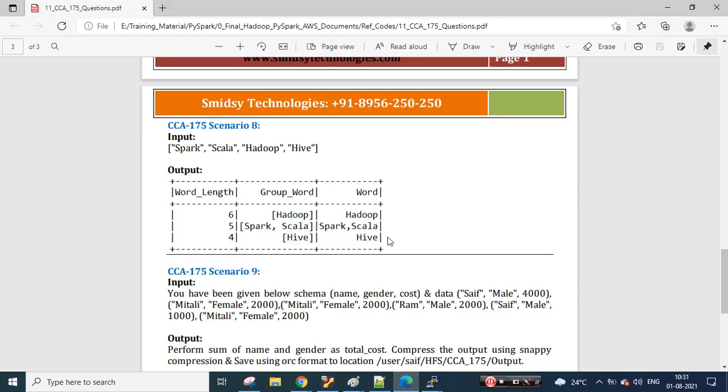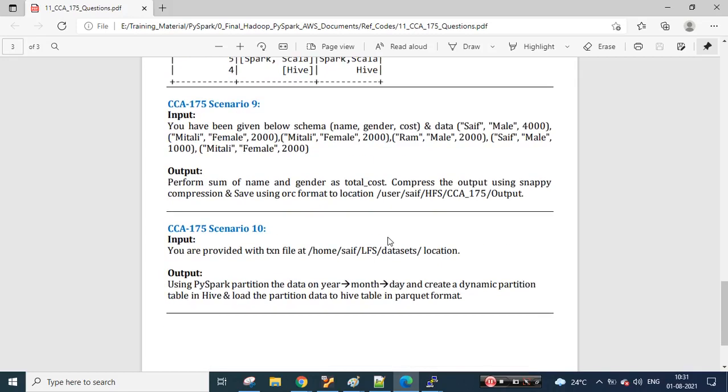Okay, let's go to the 9th scenario. What they are telling us is you have been given the below schema: name, gender, cost, and the data is this. What we need to do is perform the sum of cost grouped by name, which is a string, and gender as total cost. Compress the output with snappy compression and save as ORC. So there are two or three things they are asking.